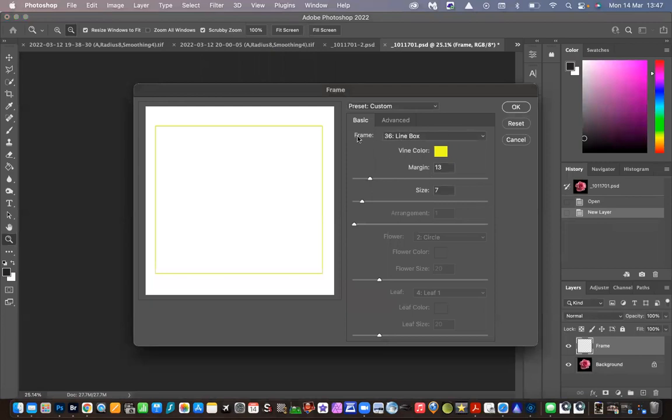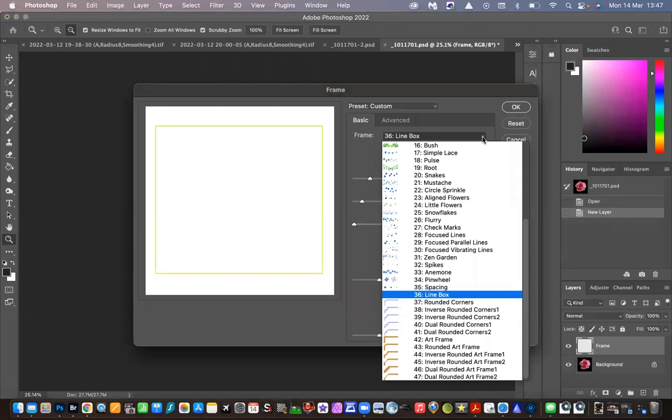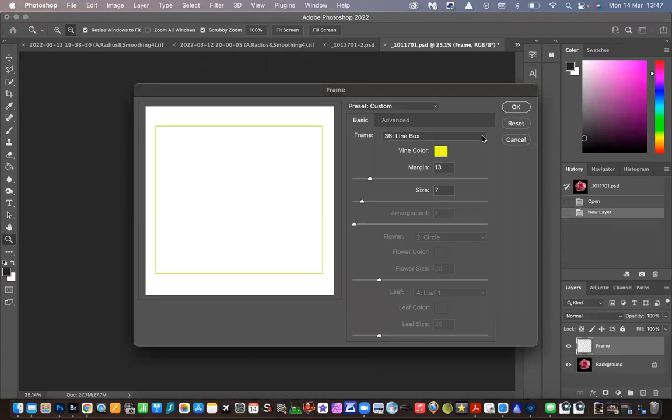36 line box is the type of frame, and there's plenty of different ones in there if you want to have a play around, but I prefer for this technique to keep it as a normal line. Then we go down to the colour, leave the colour as it is because I'm going to be changing that later and I'll show you how to do that.